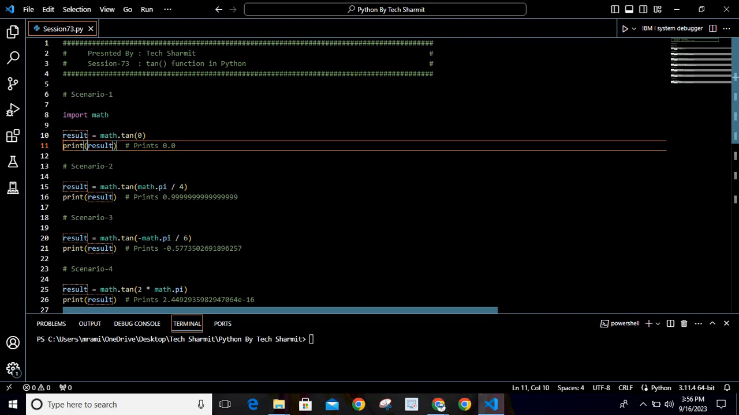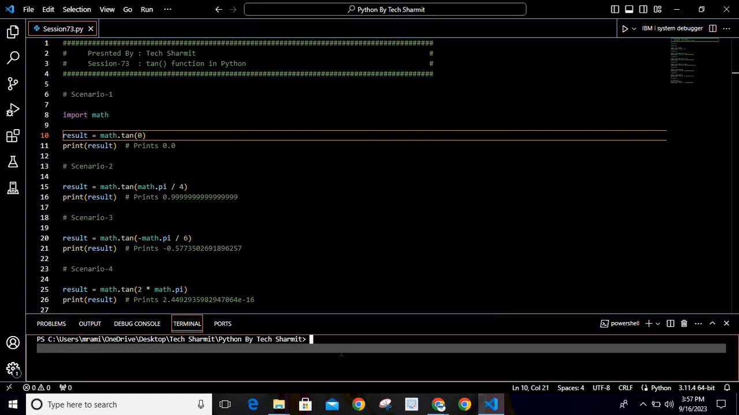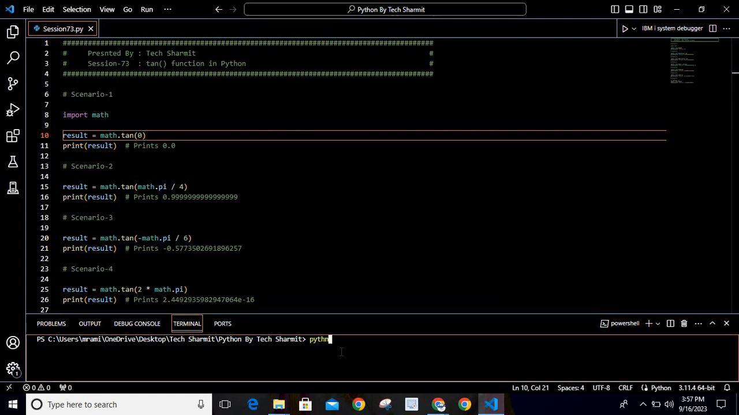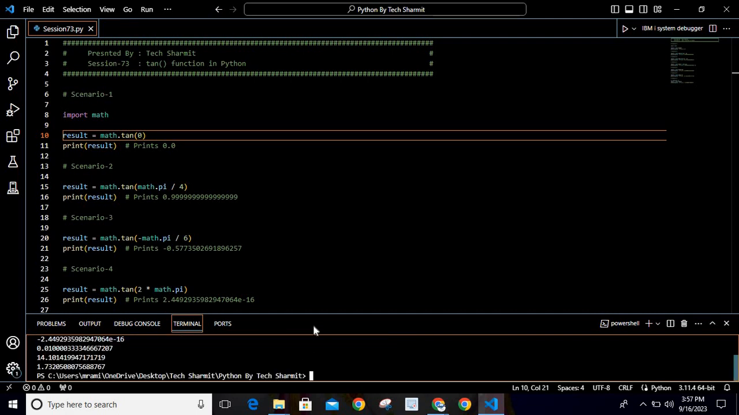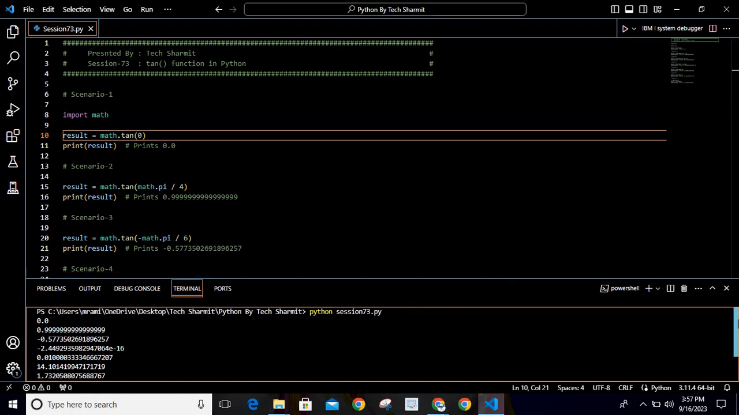Almost the same syntax we are going to follow for the other scenarios, only the values will be different. So here we are passing the value as 0, which is a radian. When you calculate the equivalent tangent for this radian 0, it will be something like this. So for that I will run this program, python session73.py. You can see for the first scenario, the output is coming as 0.0.